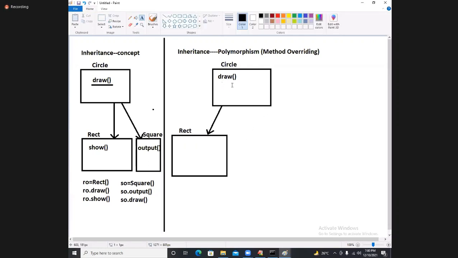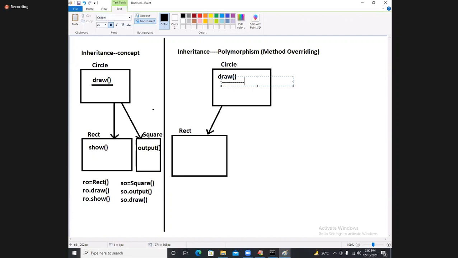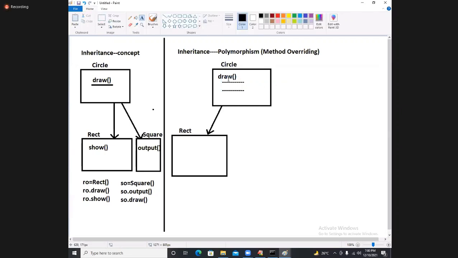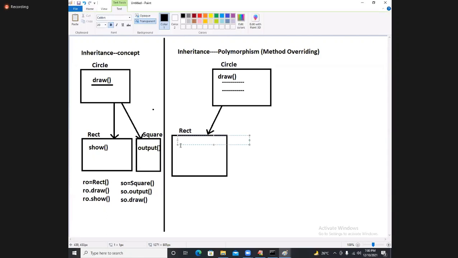It already has some statements; it is drawing a circle. Now the same draw function is coming into rectangle also. What are you doing? You are taking the same function heading. Did you understand just now? Now some other block of statements you are redefining. You are redefining your logic, students.